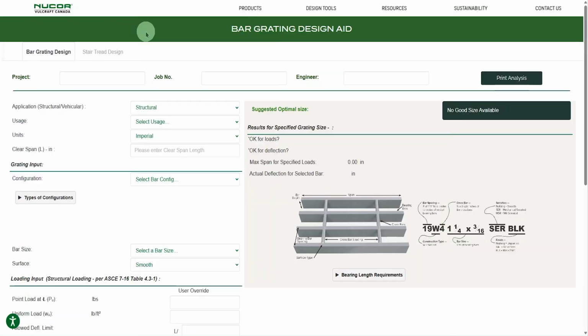Let's jump in. Starting at the top, you'll see two tabs here, one for bar grating design and the other for stair tread design. So that's a little more specialized use of grating, but that can help for a number of stair treads and how to size them. And then coming down a little bit, you can input a project name, job number, your name as the engineer, and then that will all be printed on the final analysis package. And that's going to be a PDF download of all of my inputs and outputs. These are optional fields though, you can leave them off if you desire.